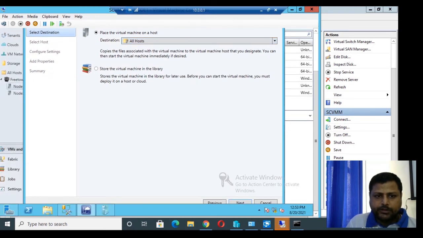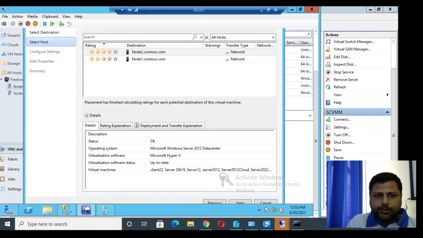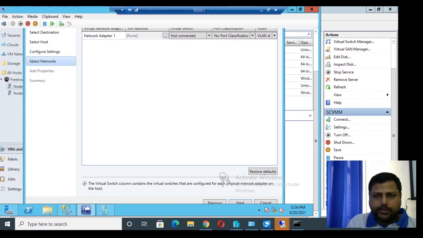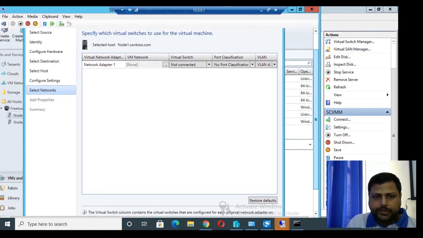Instead of putting it in the library, we'll put it in the host machine. We'll go to the next. So we are preparing this system on node 1. We'll select this system in node 1. We'll go to the next. It will be provided in the C drive, the system drive, where this machine will be created, and we'll go to the next. Network adapter, we are not connecting to any virtual switch right now, and this system will be created in node 1, that is system client 22.